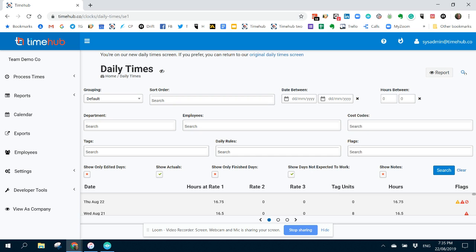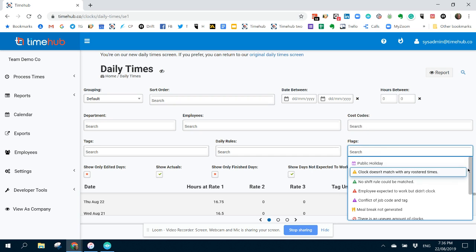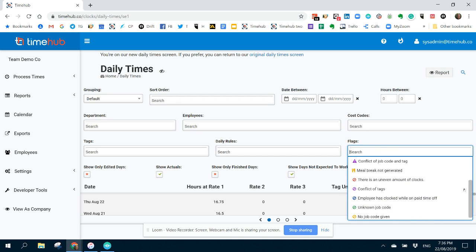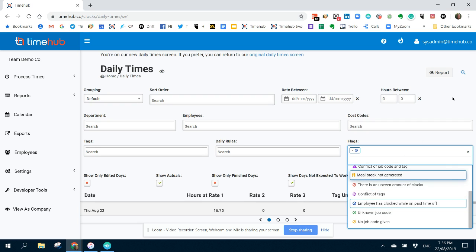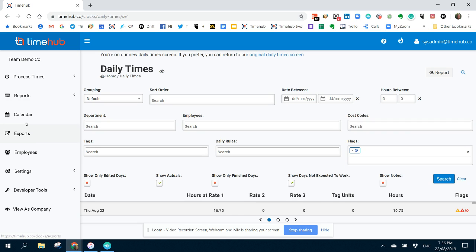Now, one thing to bear in mind, if you are filtering on circles, you may also want to include some of the other ones. A common one that we have seen is the employee has clocked while on paid time off. What causes that is an employee who is rostered in the calendar mode to be on annual leave, and they come to work, and then we end up with a double up, and the employee can't be on holiday and at work at the same time. So you may want to consider that.